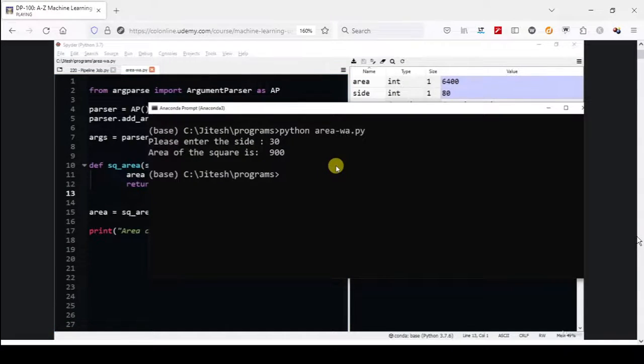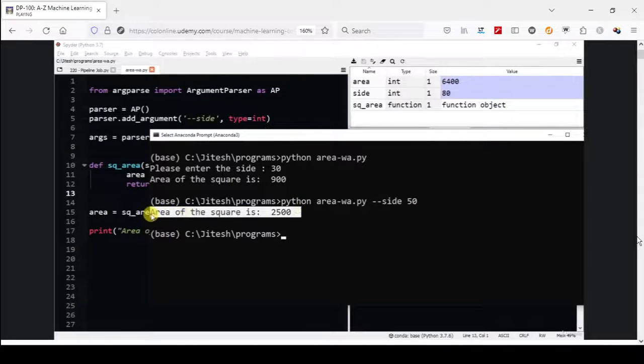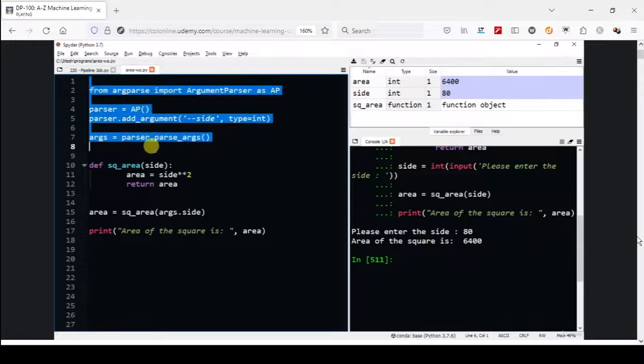So here I'm now going to type the same keywords, python space area-wa.py, and now we can provide the argument of side as space dash dash side space and the value of the side. So let me provide 50 over here and hit enter. There you go, it calculated and printed the area as 2500. I hope you can now understand the difference the command line argument makes in executing Python programs.